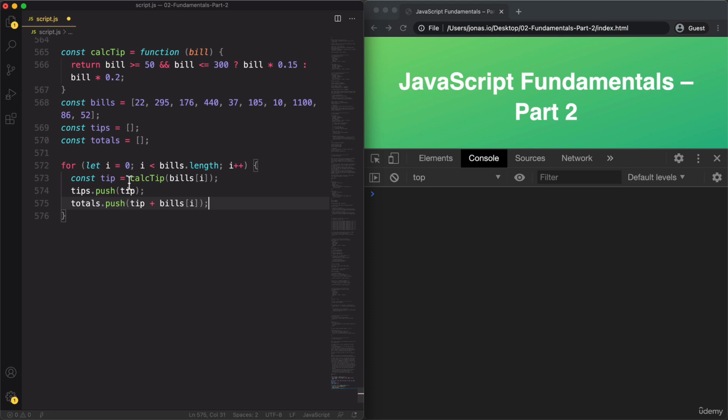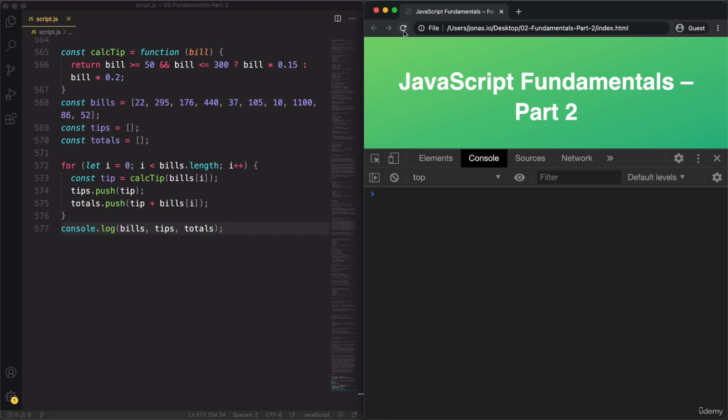Now you could have done it in a different way. For example, without this variable here at all, you could have just put this code here and here. But then you would have calculated the value twice, and that's just not necessary. We just calculate it once, and then we use it both to push the value into the tips and into the totals. Okay, and now as always, let's check all the 3 arrays out in the console.